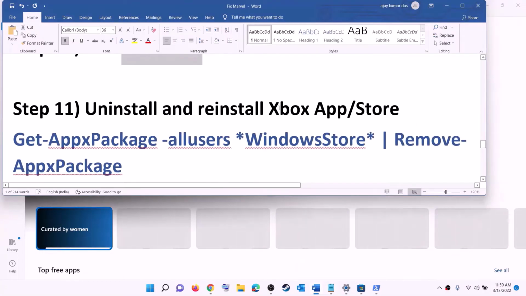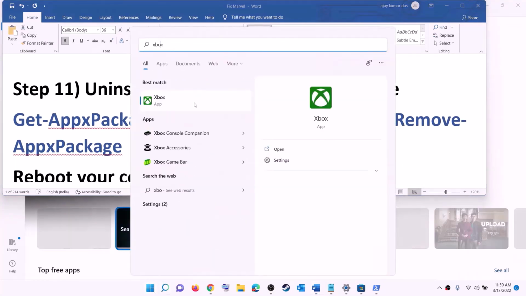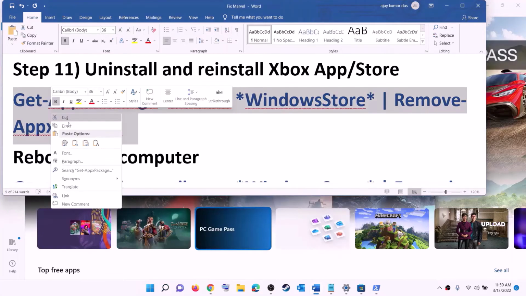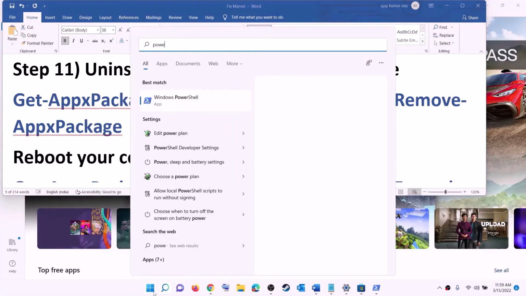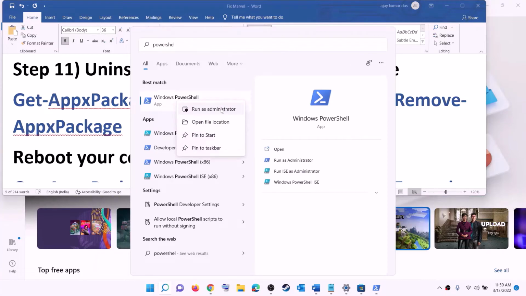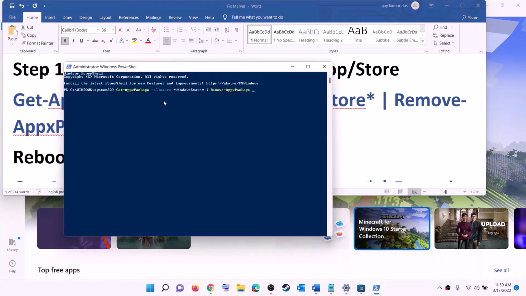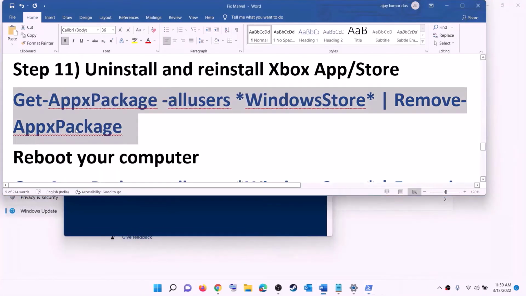Now the next step is to uninstall and reinstall Xbox app in Microsoft Store. So for this, type in Xbox app in Windows search box, make a right click on Xbox app, then click on uninstall, and then again click on uninstall. And after the uninstall, copy this command to uninstall Microsoft Store. So type in PowerShell in Windows search box, make a right click on Windows PowerShell, and then click on Run as Administrator. Click on Yes to allow. Paste the command over here. Hit the Enter key, and this will uninstall Microsoft Store from your computer. And once it is uninstalled, restart your computer.